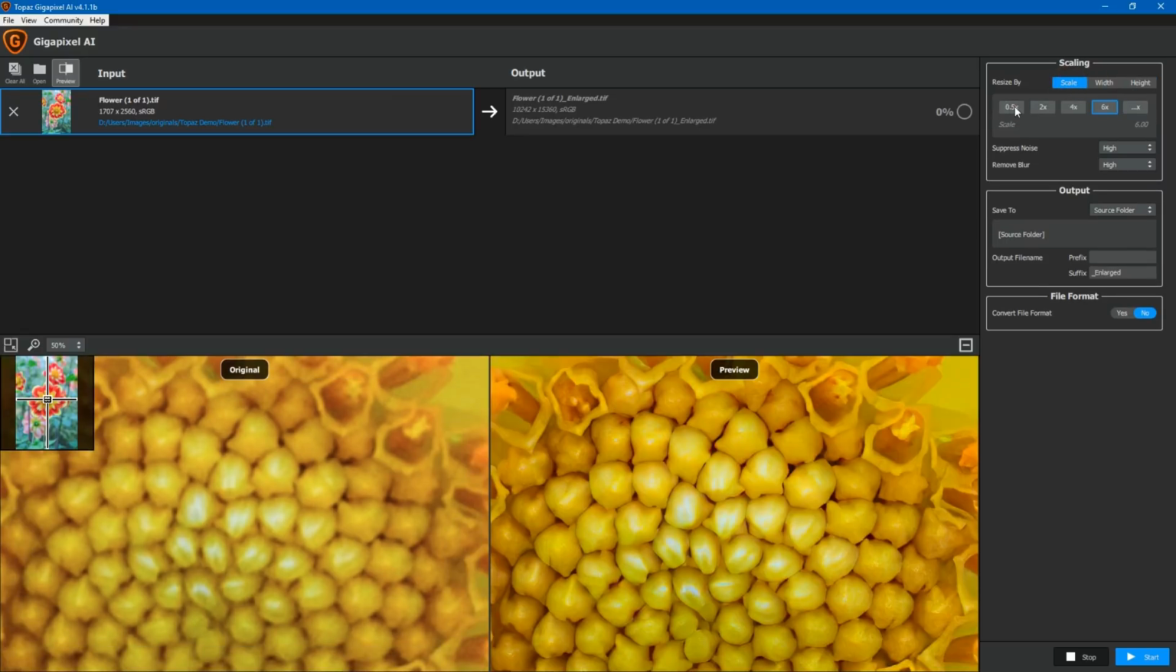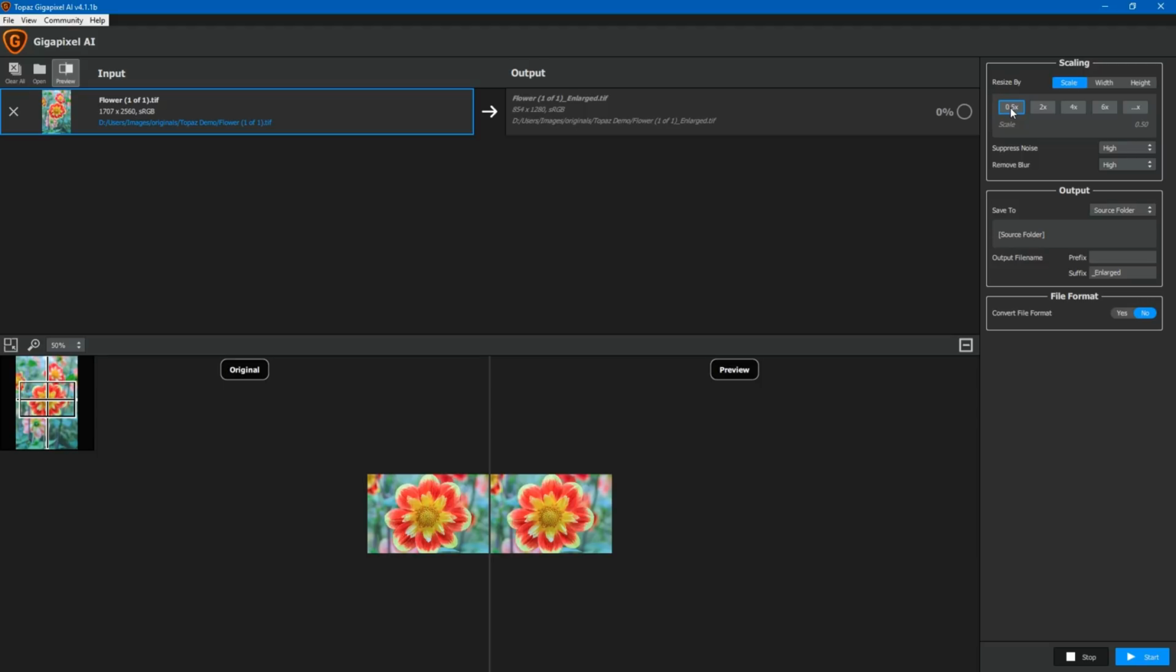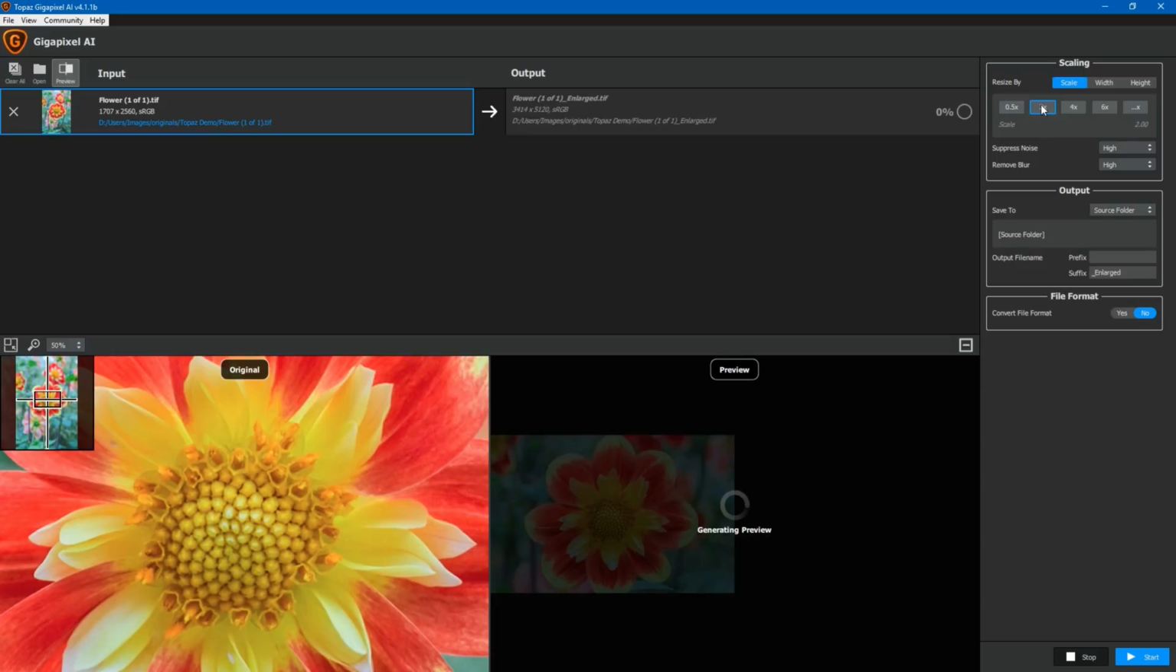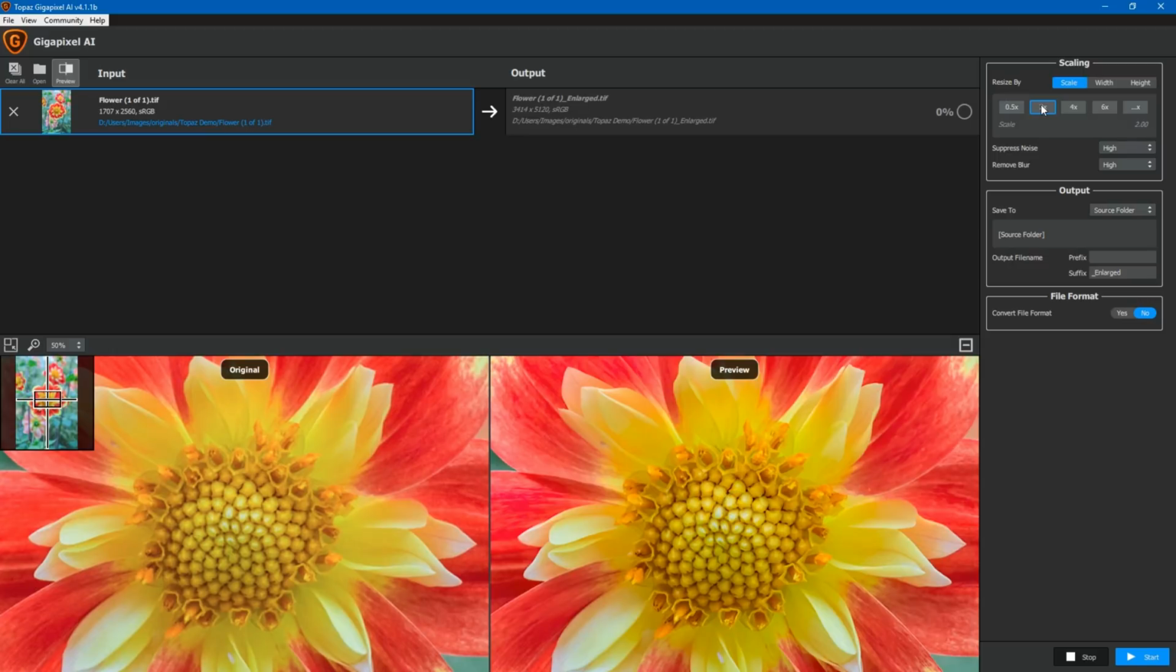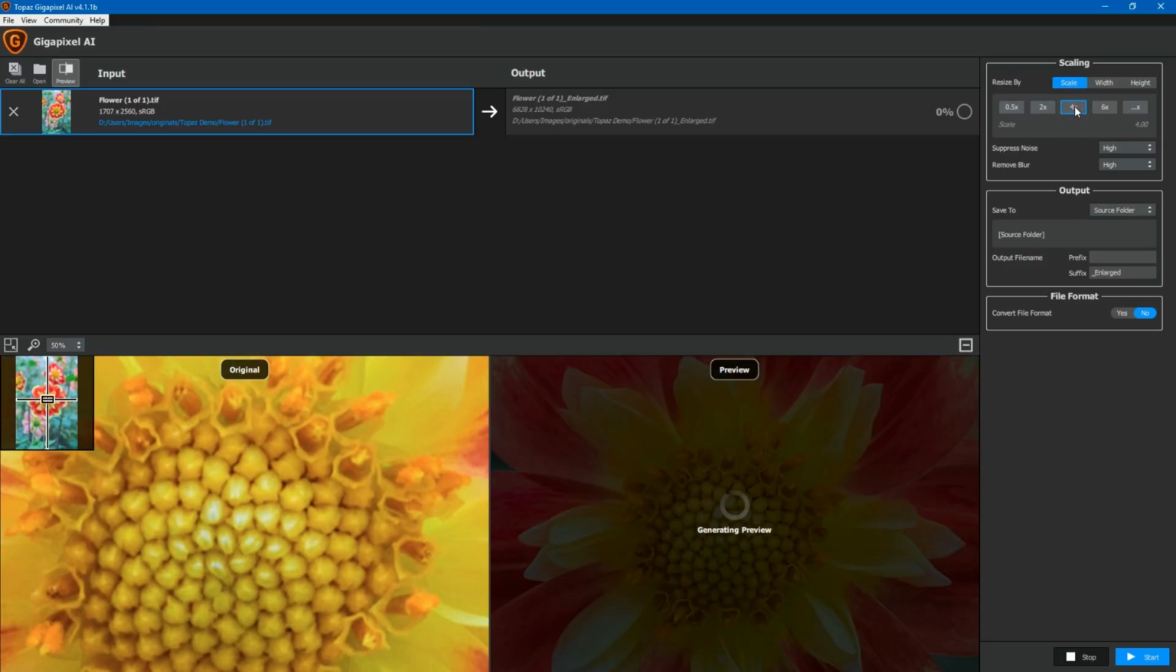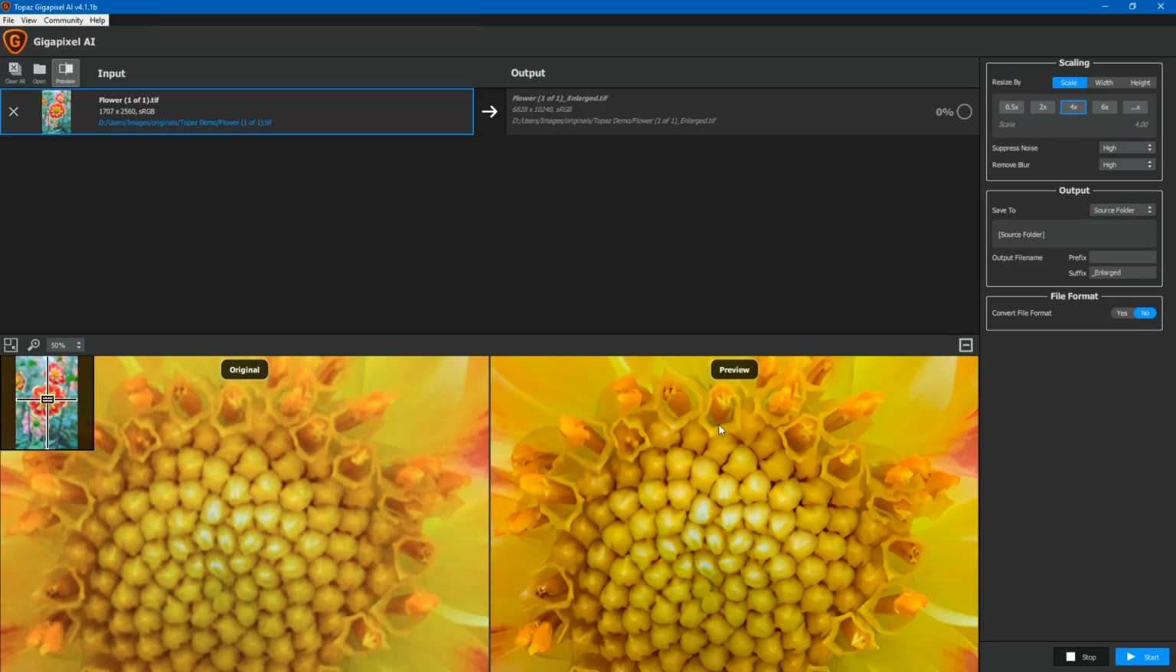And so scale gives you a whole range of options. You can have a scale of 0.5 times. You might want a scale of 2 times. You might want a scale of, say, 4 times. And what this is doing is it's showing the original, say, traditionally enlarged photo or the zoomed in section and what Topaz would be doing to it.